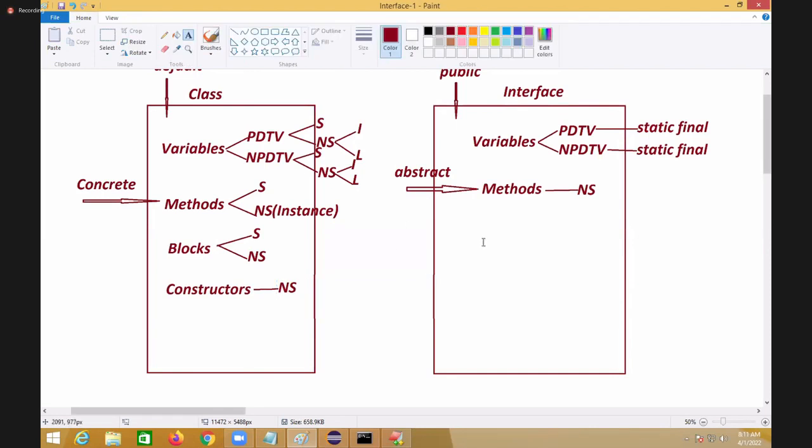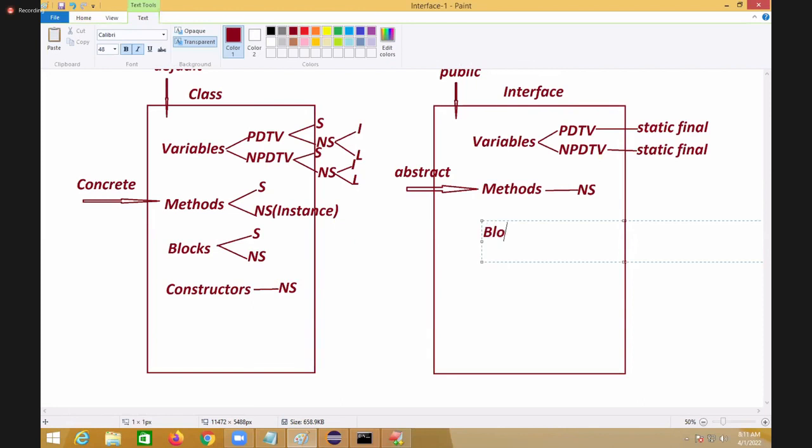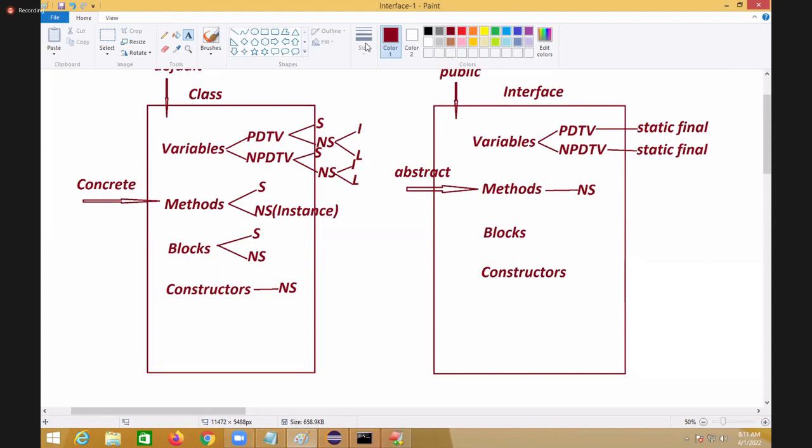Now, here blocks, here constructors, blocks, constructors. Remember, there is no concept of blocks and constructors in interfaces. Still, they have not entered into interface. In the future, they may enter.